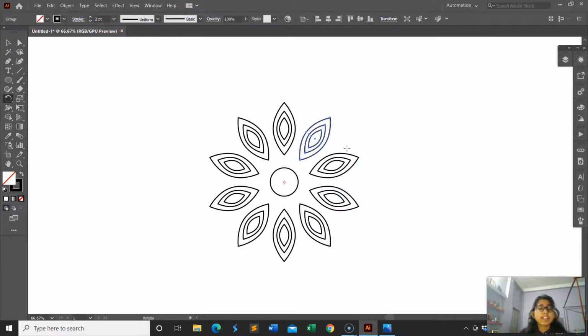So with this we have completed the first layer of my Rangoli. The next thing which I need to do is, once I complete each layer, I'm just going to rotate the entire figure.